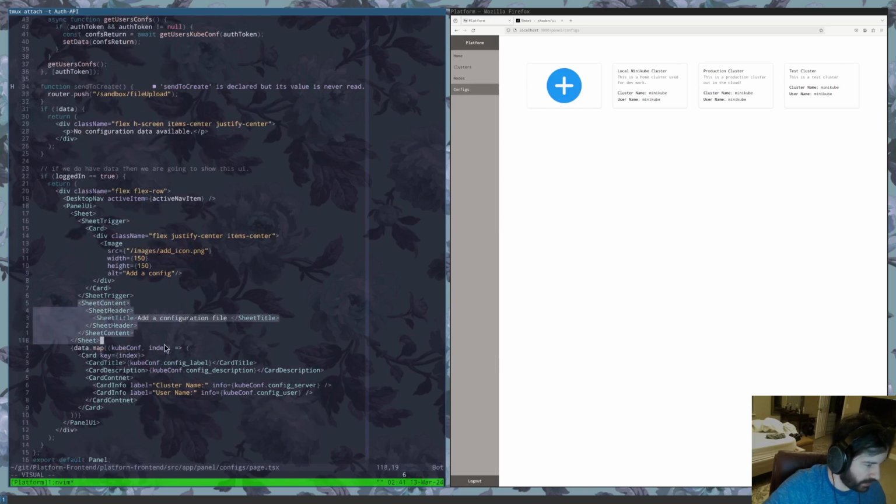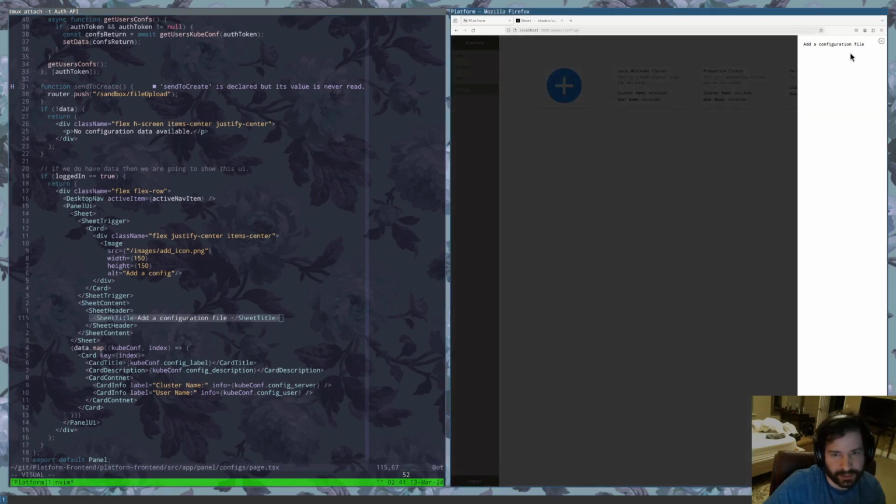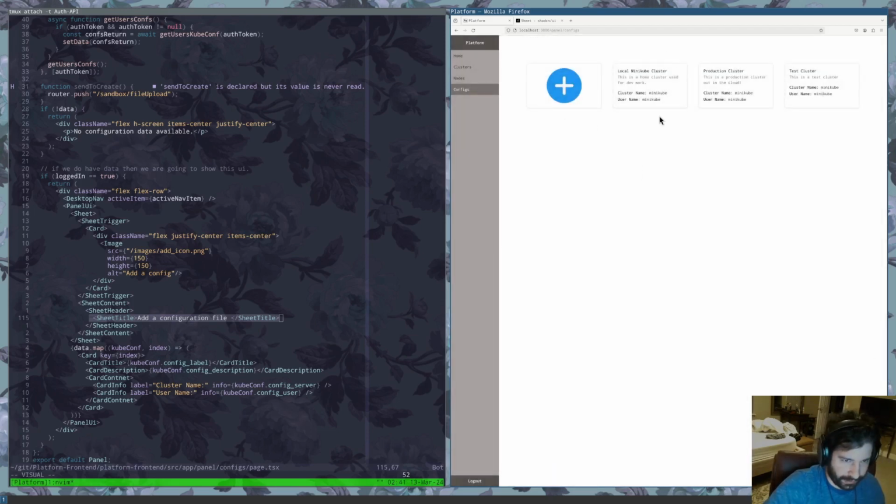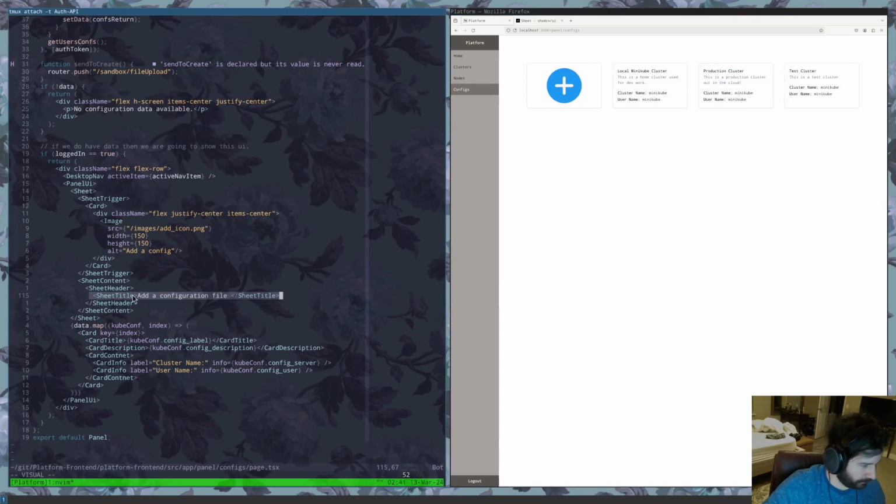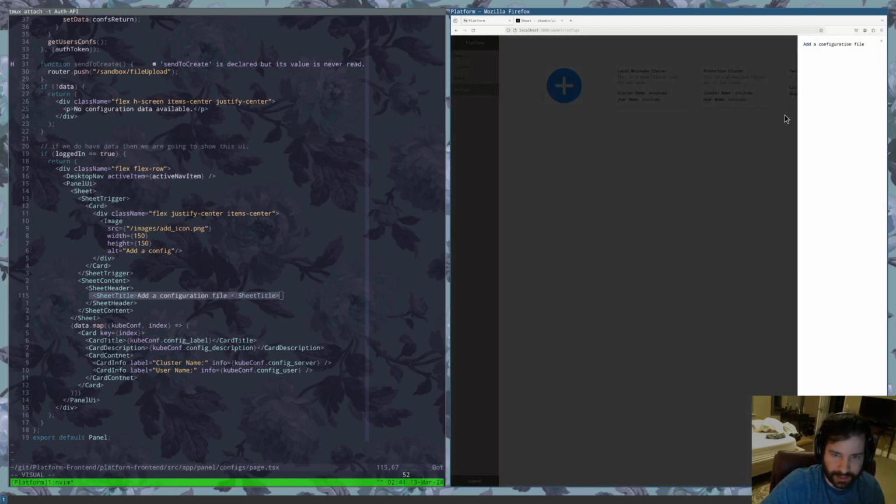Then we have the sheet content for the sheet, and right now all we have is a header with a title inside of it, but eventually we're going to add a form in here that users can fill out and click submit on, and when they submit it, it will create one of these sheets for us. So I think that's going to be the next thing that I start working on, is getting that sheet to have the form in it.